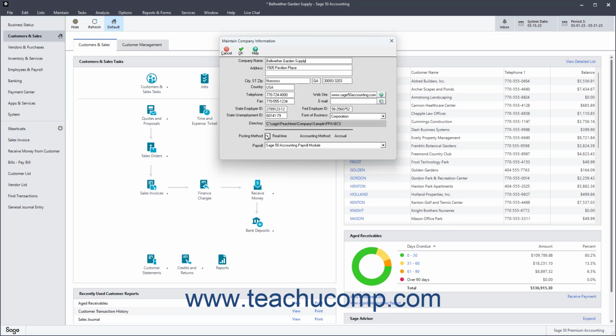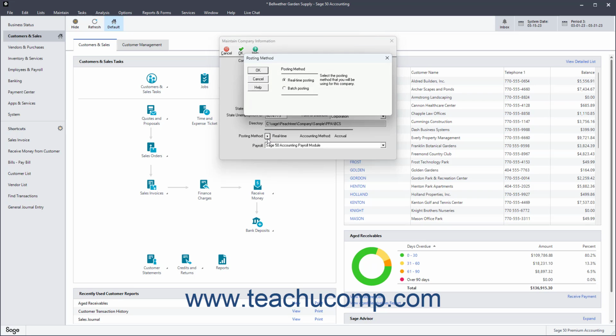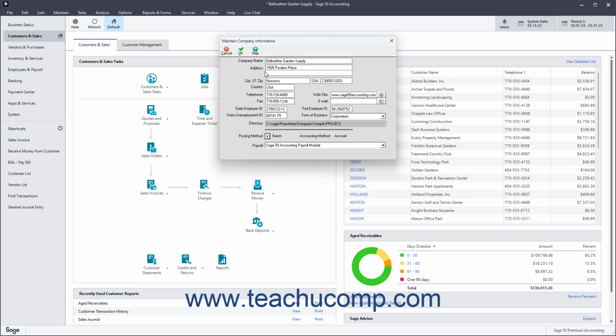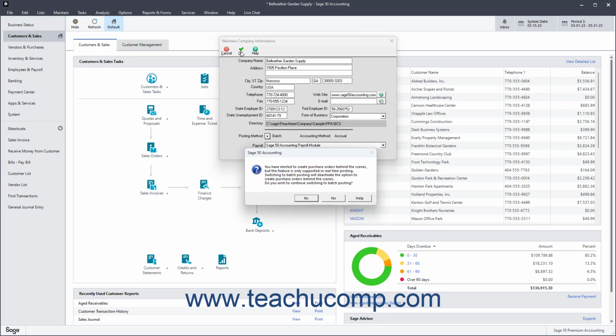To change the posting method, click the Posting Method gray arrow button in the Maintain Company Information window to open the Posting Method dialog box. Then select either the Real-Time Posting or Batch Posting option button. Then click the OK button in the Posting Method dialog box. Then click the OK button within the toolbar at the top of the Maintain Company Information window to save your posting method change.